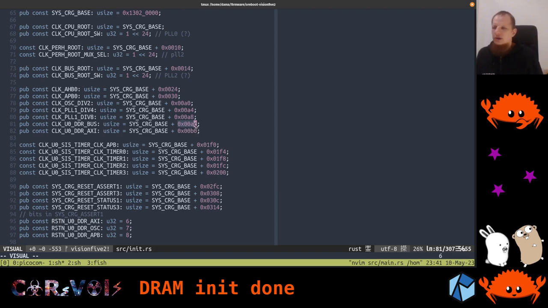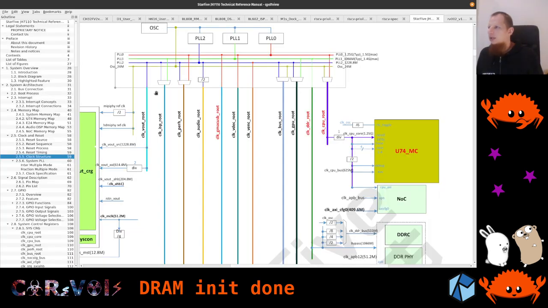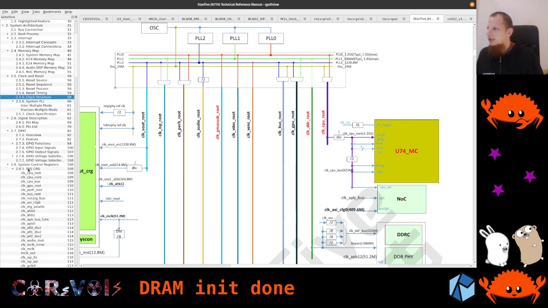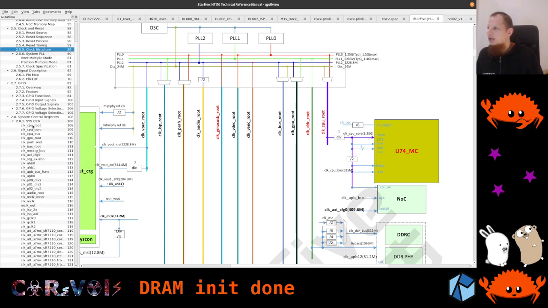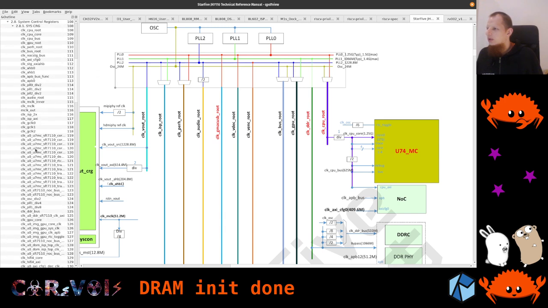And how do we actually know this? Well, I translated it from the code in U-Boot, but we can also look at the manual again, and let's quickly do that. So let us look further down here. This is where we have the system control registers. And you see quite a few things here. One of them is the clock for DDRC. So we could try to follow this here, or we just trust our intuition.